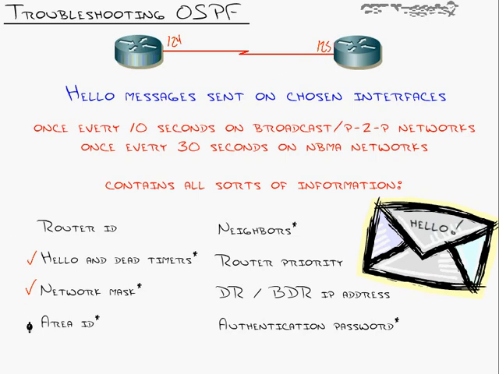Neighbors won't form. Are we in the same area? Has this one been defined in area 1 and this one defined in area 0? That would be a conflict.